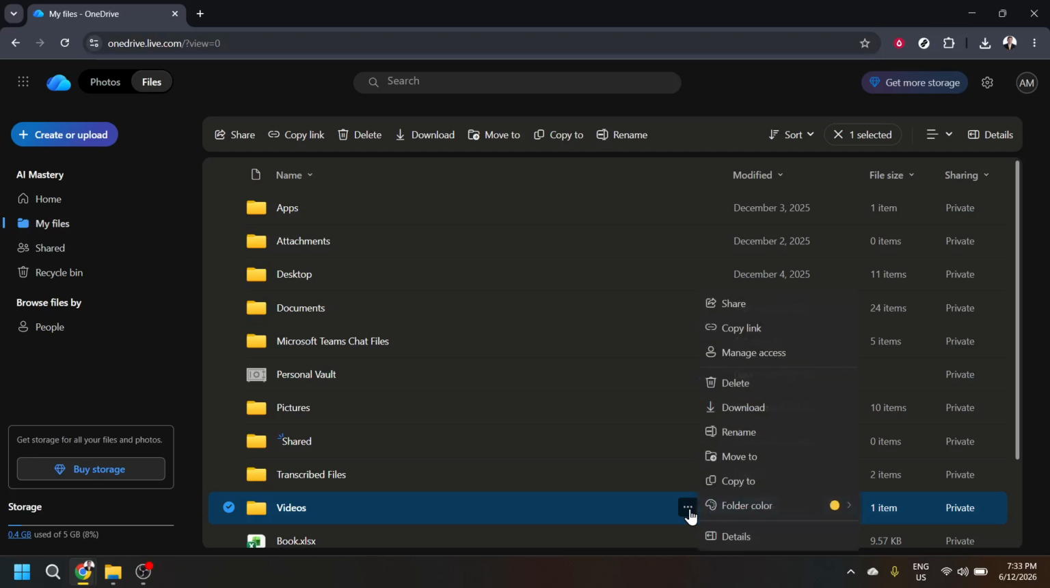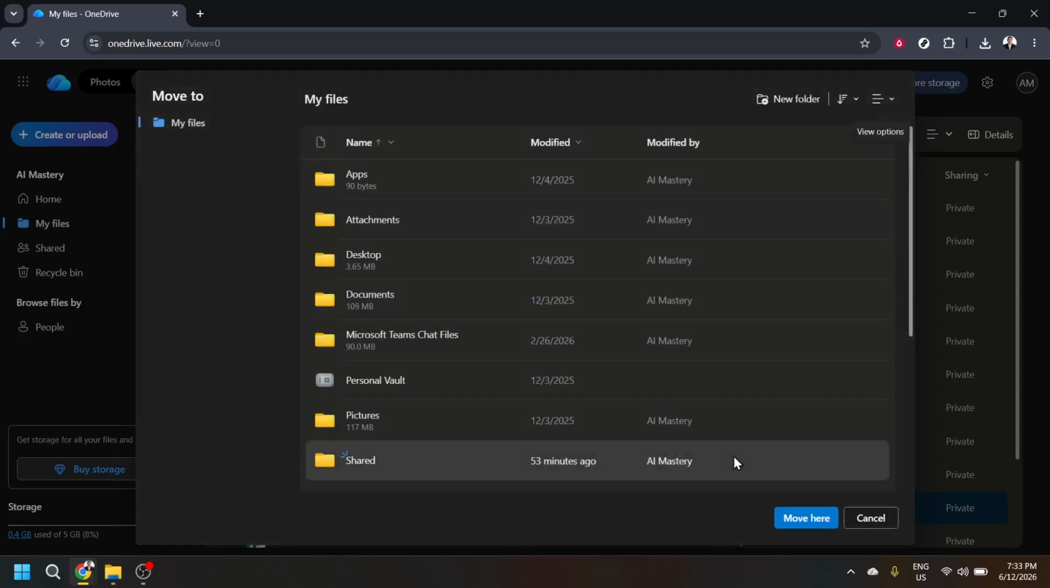And here's the really important part. This button is your best friend when it comes to keeping everything organized and making sure your links don't break. When you move a file within OneDrive, all the sharing permissions and links stay intact. It's not like copying a file and pasting it somewhere new where you have to set everything up all over again. Moving it is clean and safe.